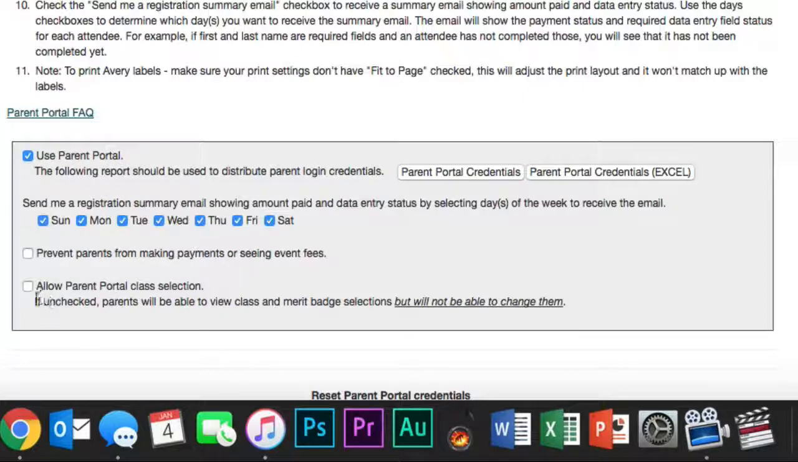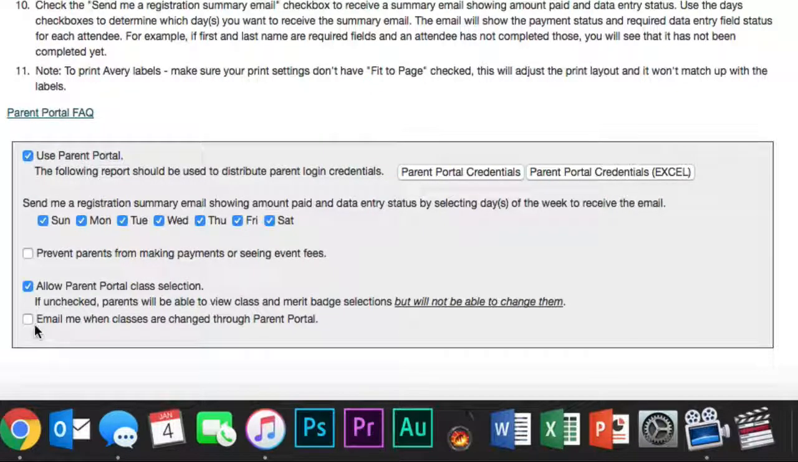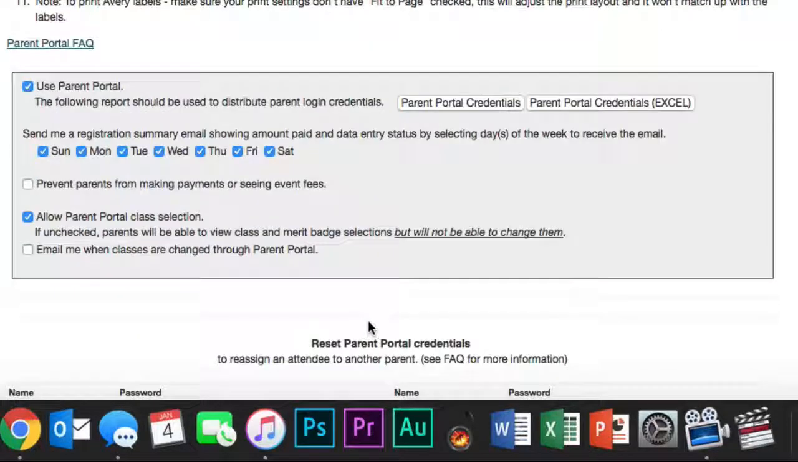And then you're also going to want to check off this one, allow Parent Portal class selection. If you check that off, you're going to get another option, which is to email you when classes are changed through Parent Portal. That is completely up to you. If you want to be notified when a class gets changed, maybe you put that scout in something for a very specific reason, maybe like Kit Cricket Adventure, and you want to be notified if they were taken out of Kit Cricket and put in something else. That might be a reason to use it, but otherwise there's really no need to use that section.